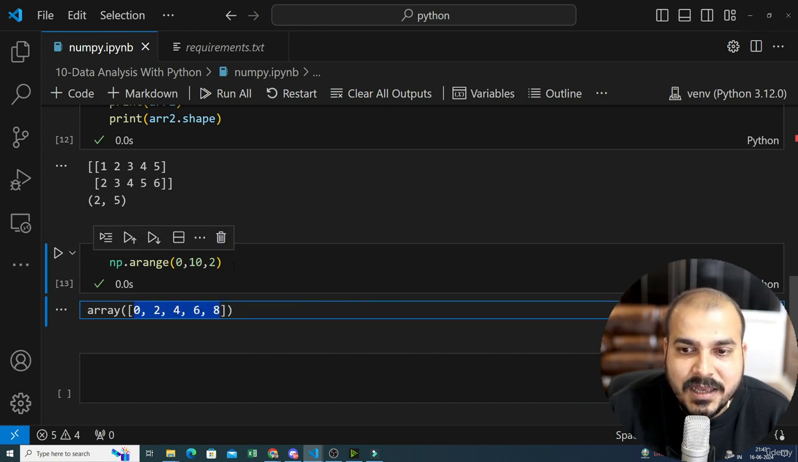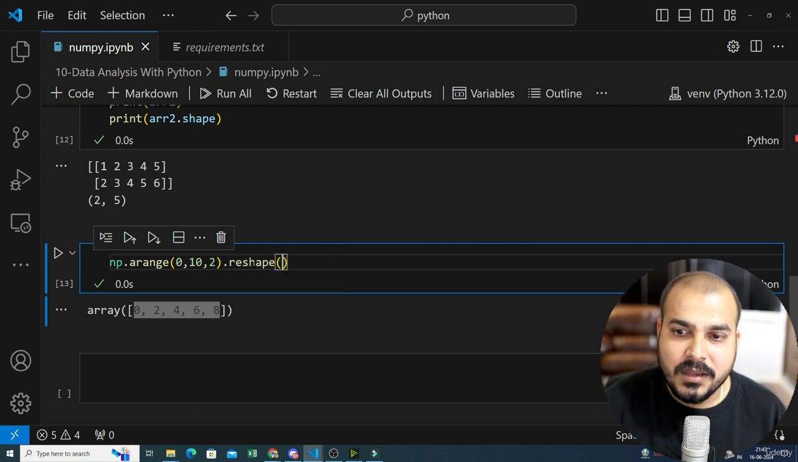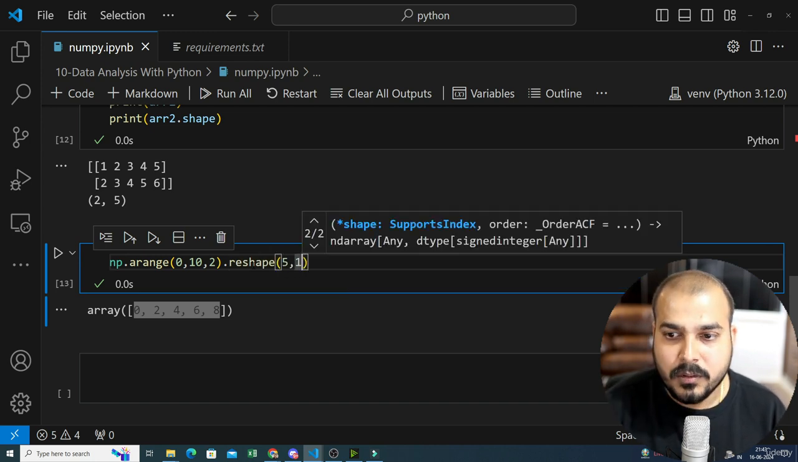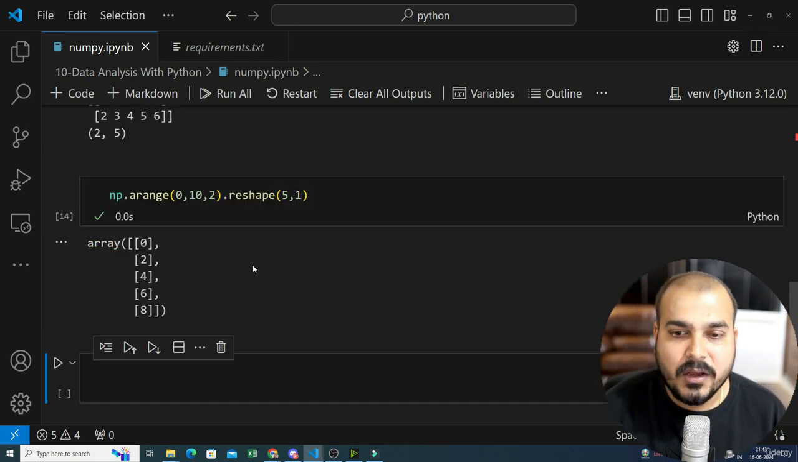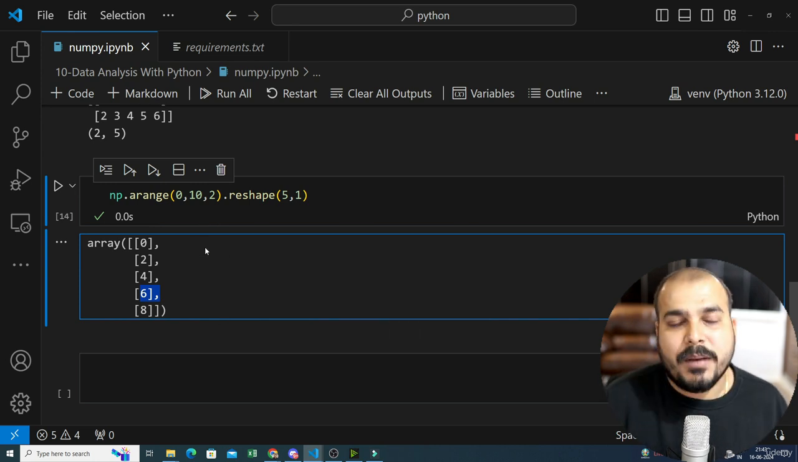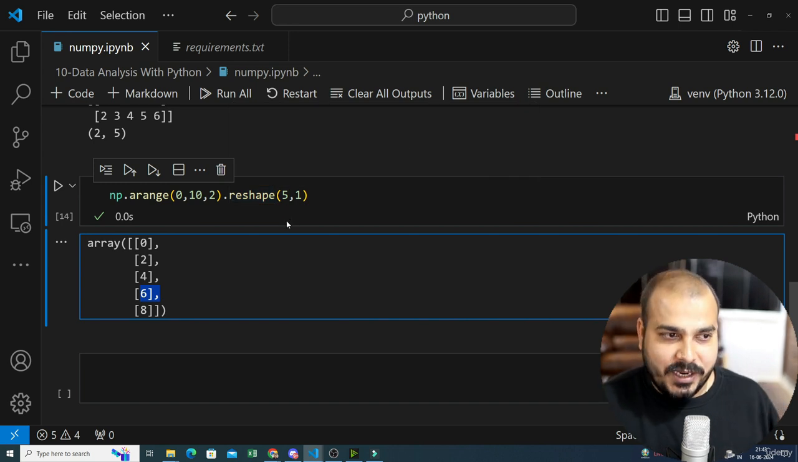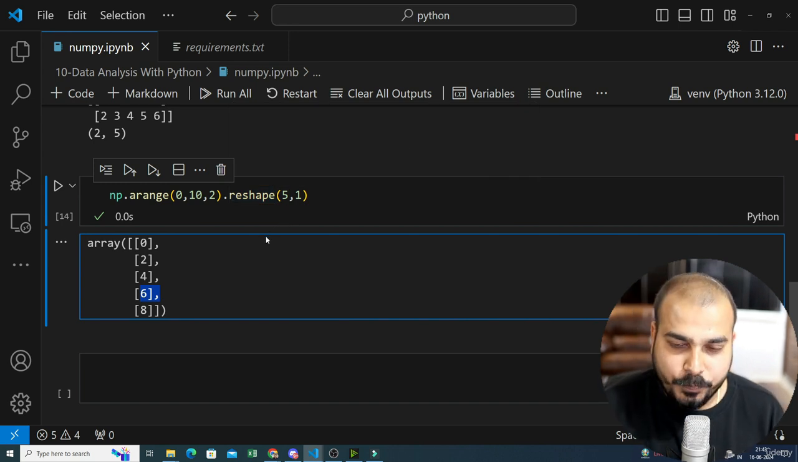Now there are 5 elements. If I want to reshape this into a 2-dimension array, since there are 5 elements, I can do 5, 1 or 1, 5. If I do 5, 1, what does this basically mean? That basically means I have 5 rows, 1, 2, 3, 4, 5 and 1 column, right? So this is how we can reshape or convert a single dimension array into a 2-dimension array, right?